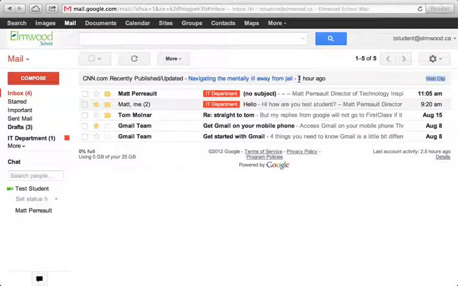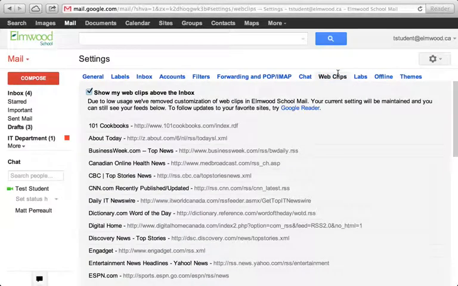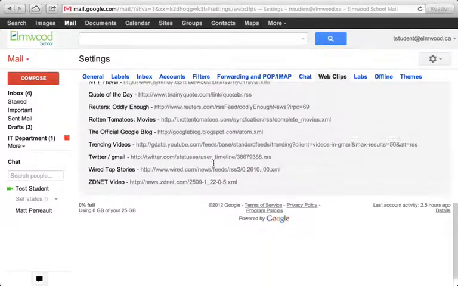Anyway, you can turn that off if you don't want it to appear in your mailbox, and here's how you do it. You go ahead and click on the little settings and go to settings. Click on web clips and just uncheck that box. And if you do that, scroll to the bottom and save.